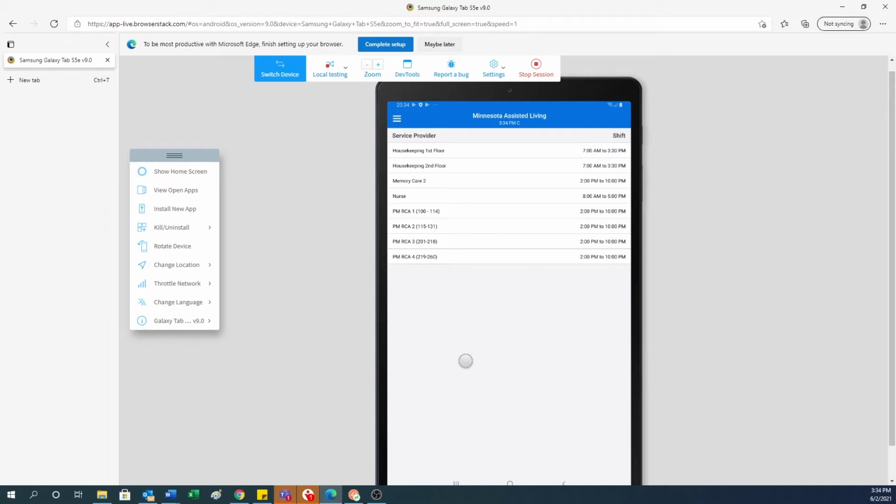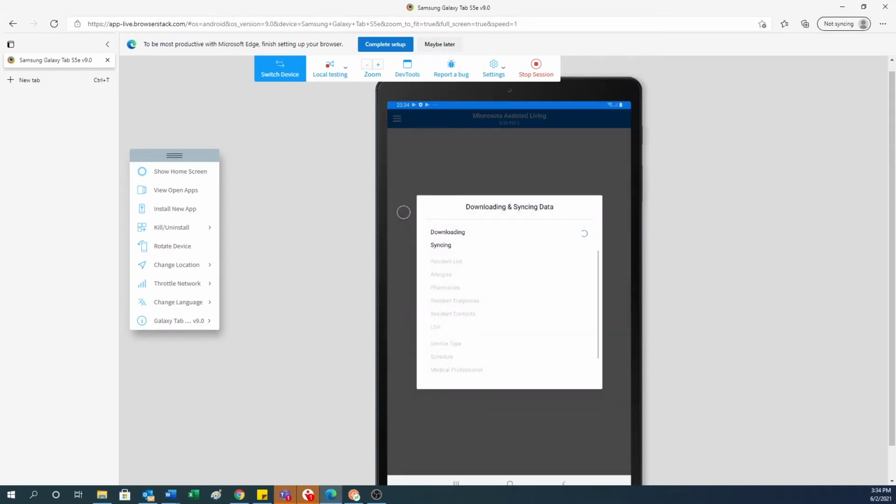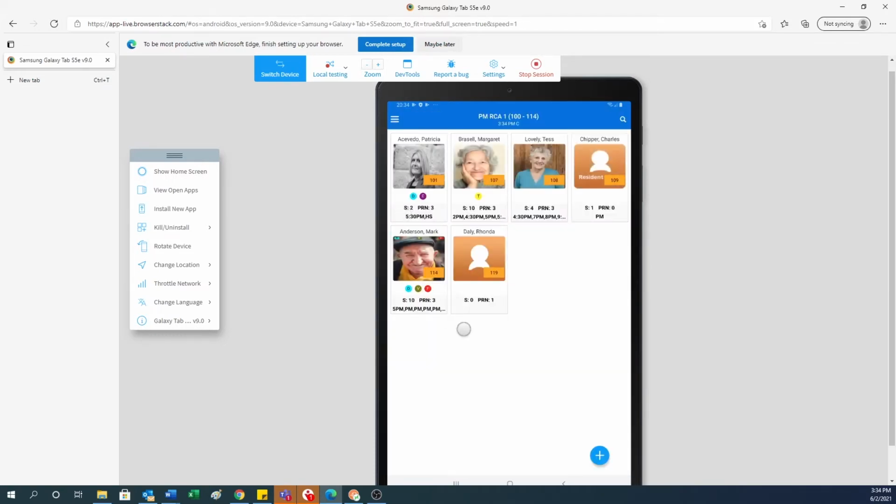This screen here shows all of the available schedules. Select the appropriate schedule for you. Tap to select. This is downloading the schedule that was selected. As the green check marks check, the schedule is being downloaded to your device. Once loaded, this will bring you to your schedule.